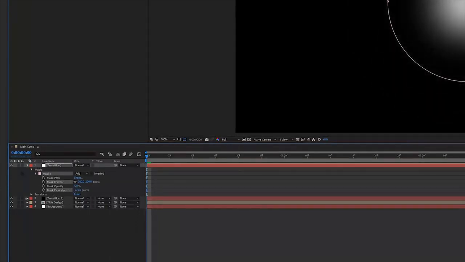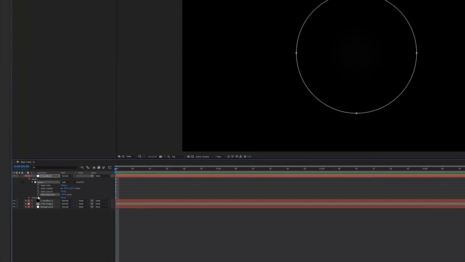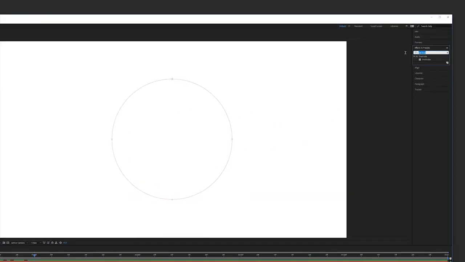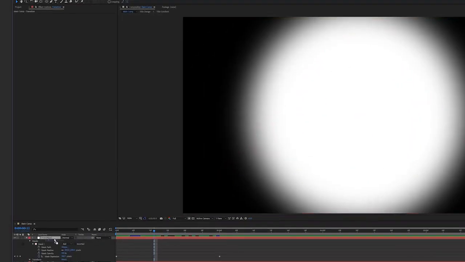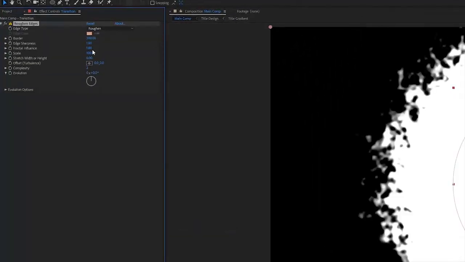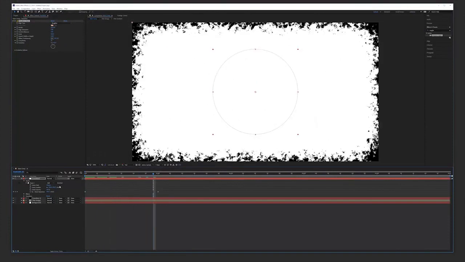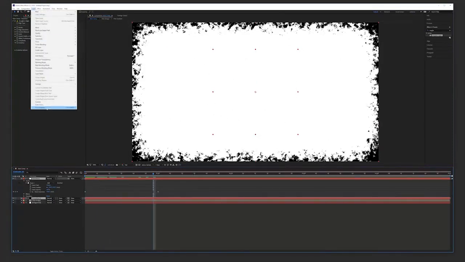So at the beginning, we're going to lower this until we can't see our white solid layer. Click on the stopwatch to create a keyframe, and then at 1 second we're going to increase it until the solid layer fills our screen. So now we have this animation. Go to Effects and Presets, and search for Roughen Edges and apply this to our white solid layer, and then we're going to change our border to 300 and our complexity to 10. Select these layers, pre-compose them, and rename them Transition Matte.